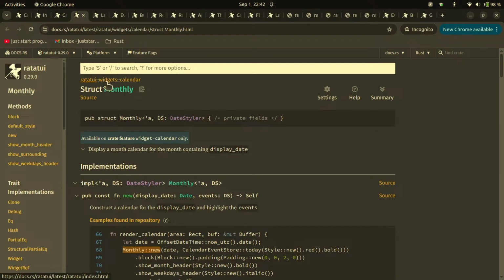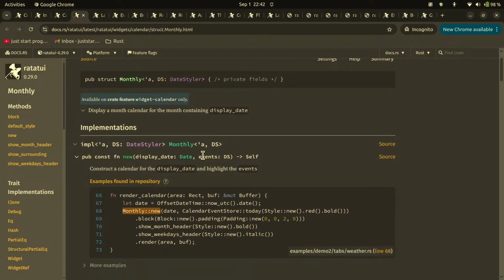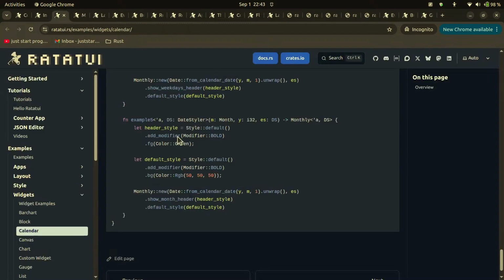Okay, Ratatui widgets calendar. Struct Monthly. Available on create feature widget-calendar only. So Monthly is the widget. Do we have month? Oh, okay. So here, Monthly.